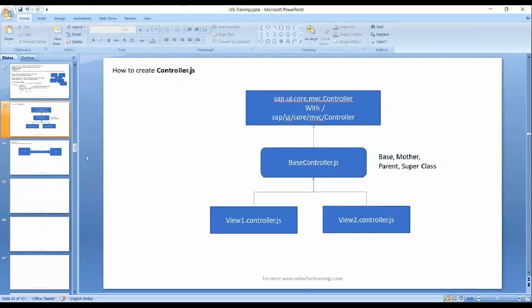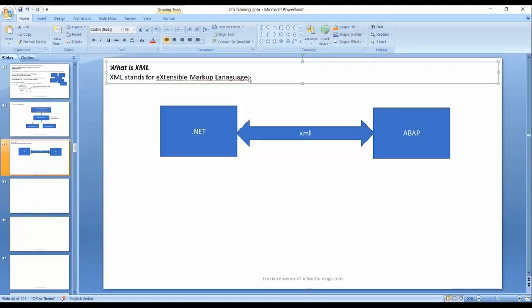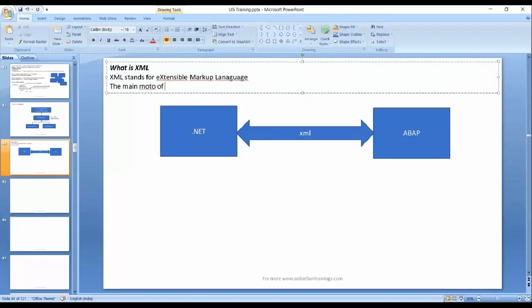Every programming language offers XML related interfaces and classes. The main motto of XML was to allow communication, open up, or to establish a common language for communication. This was the main motto, main reason of XML.